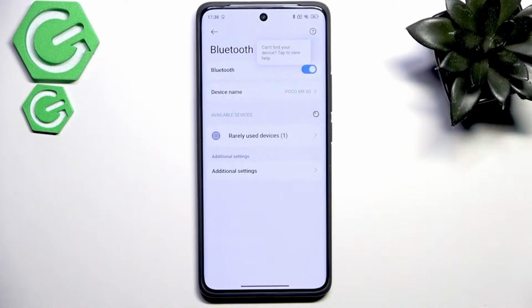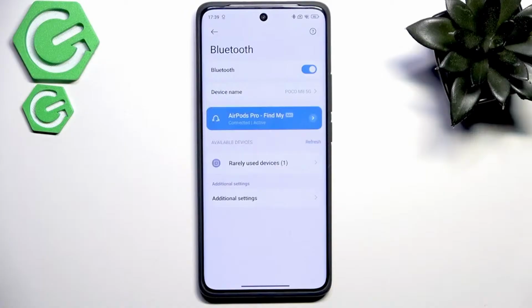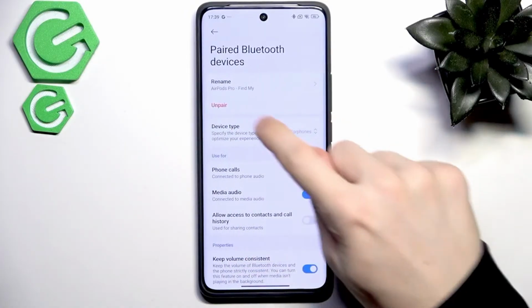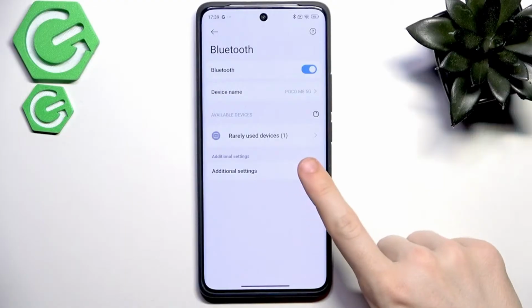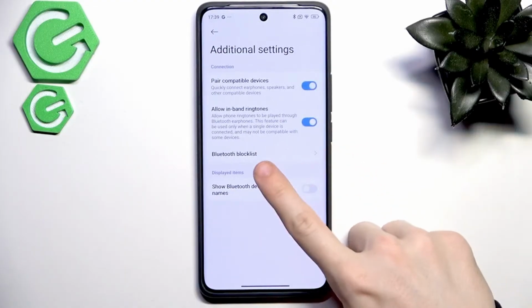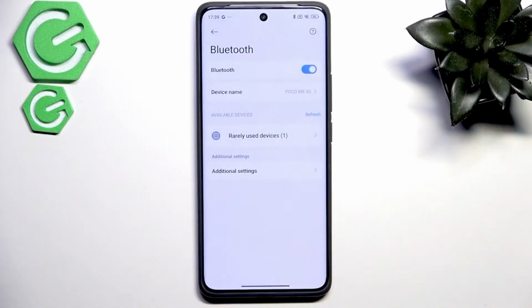The first one is to unpair and pair again your device in the Bluetooth settings. So I'll just connect, I'll get back to you and we'll do that. Okay, as you can see, I have my AirPods connected. Let's click on them and click on unpair. Or we could have even selected forget. So yeah, but we don't have that anymore.